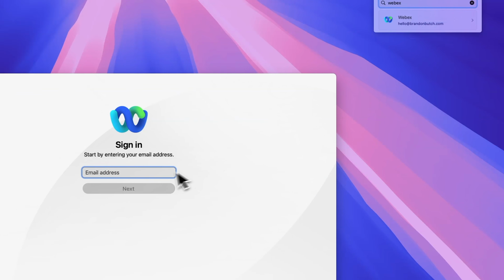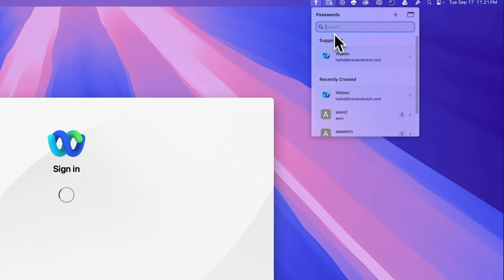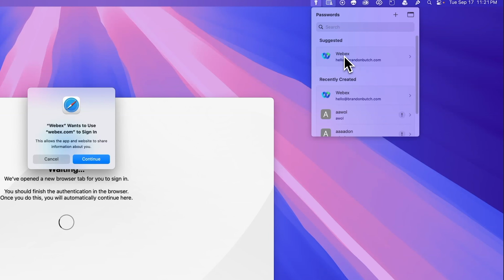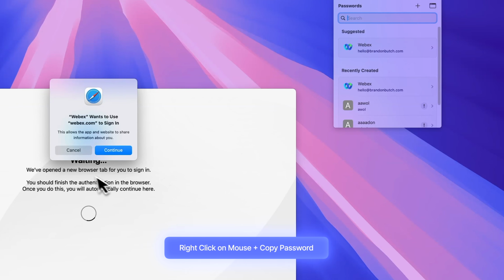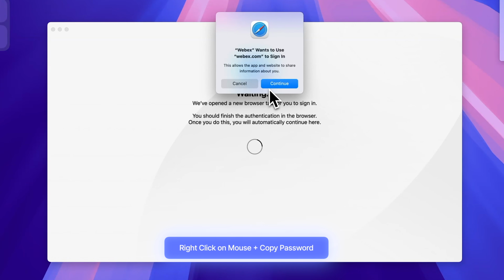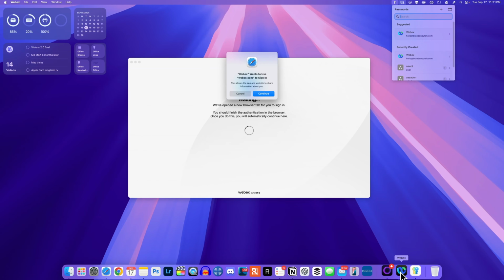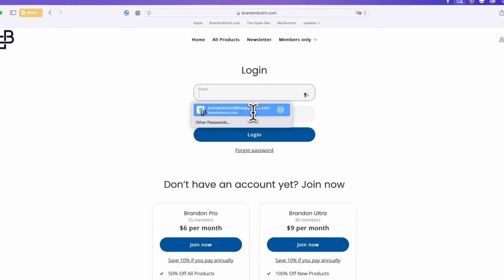I don't even need to go into the Passwords application. So I'm going to copy my username, done, and now I'm going to go back up here again, and it stays right there under suggested, and I'm going to right click and copy password, and boom, I'm done. I'm not going to have to remember that, and I don't have to open up the Passwords application. Super super useful.